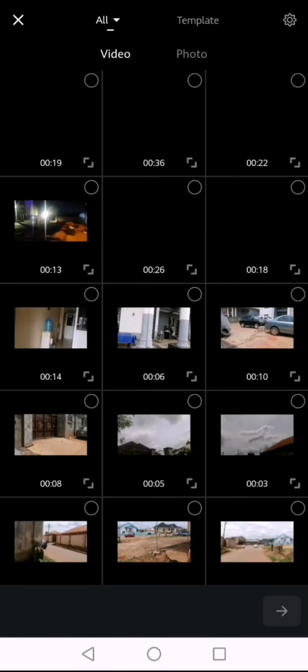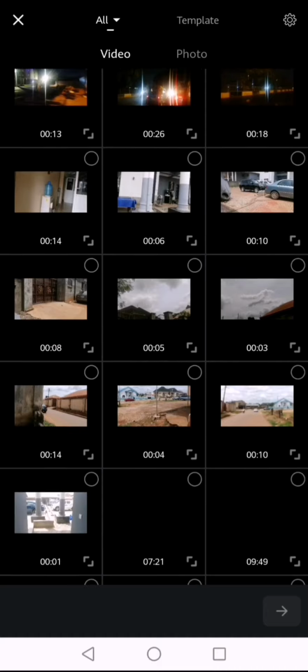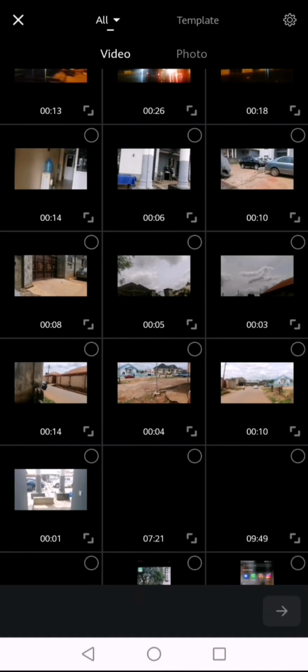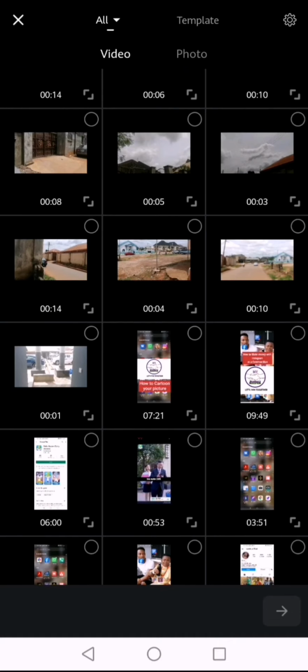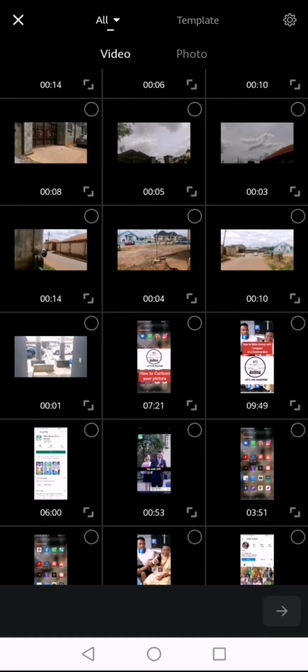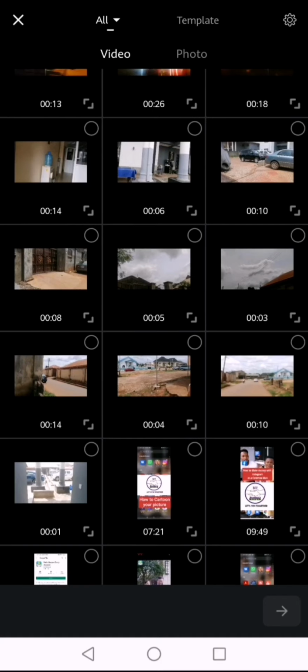Now at this point we select the clips that we want to use for this particular shot. Now I'm going to be mixing how to shoot and editing. I'm going to try to join the two lectures together. Now if you're shooting, there's what we call establishment shots.